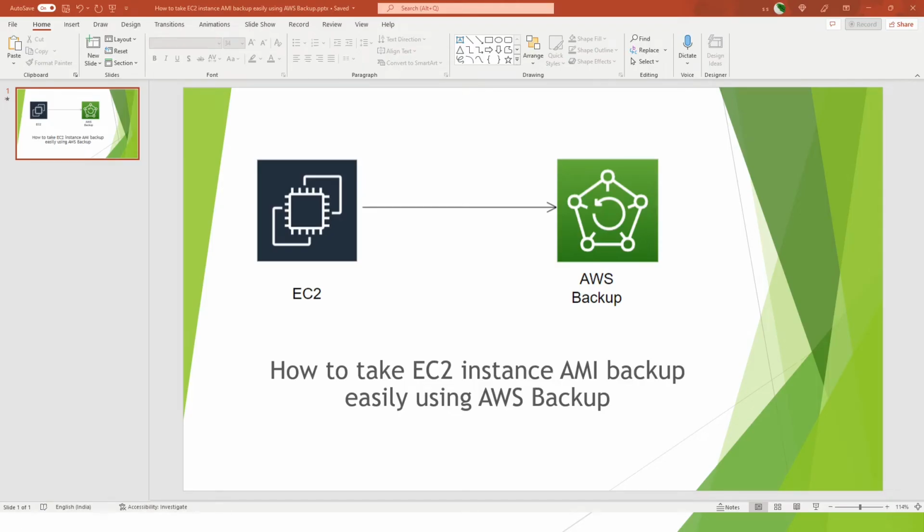Today we'll be looking at how to take EC2 instance AMI backup using AWS Backup service. Suppose we want to take AMI backups on an hourly, weekly, or even daily basis, or even using cron expressions, you can use AWS Backup service to take backups. AWS Backup service will run the jobs at the particular time, whatever we are scheduling it, and it will take backups based on that.